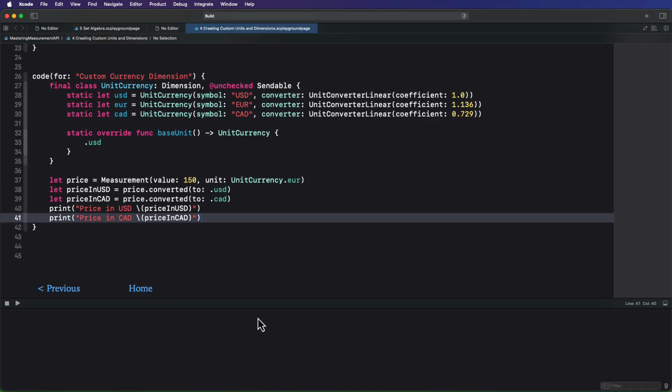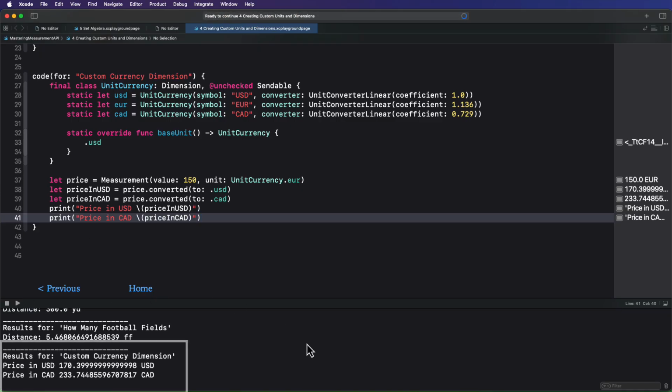So as you've seen, the Swift Measurement API offers a powerful, flexible, and type-safe way to work with real-world quantities, whether you're converting between miles and kilometers, formatting temperatures for different locales, or defining your own custom units and dimensions. By using measurement instead of raw numbers, your code becomes more expressive, less error-prone, and better suited for internationalization. Now that you've seen how to create, convert, format, and extend measurements, you're equipped to bring a new level of precision and professionalism to your Swift apps.